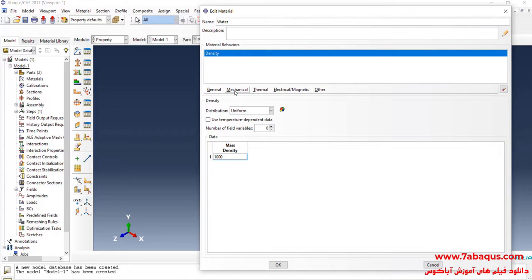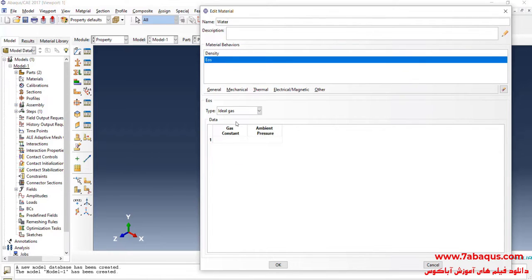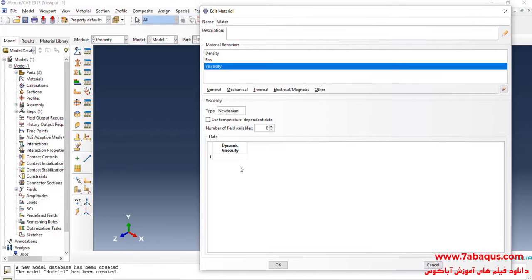In the next step, I will click on Mechanical menu, select EOS, and here EOS is the same as equation of state. Then here I'll select USUP. The sound speed inside the water is equal to 1500 meters per second. In the next step, I'll click on Mechanical menu, Viscosity. The dynamic viscosity of water is equal to 0.001 Pascal seconds.